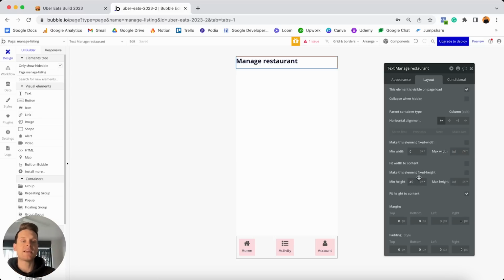I'll also update the height. If I set the minimum height to 0, we have this option selected by default, which fits the height of this element to the content inside of it. So it's going to wrap perfectly around our text. And then finally, I'm going to add in 20 pixels of margin at the top, none on the bottom, but 10 pixels of margin on the left, and then 10 on the right.